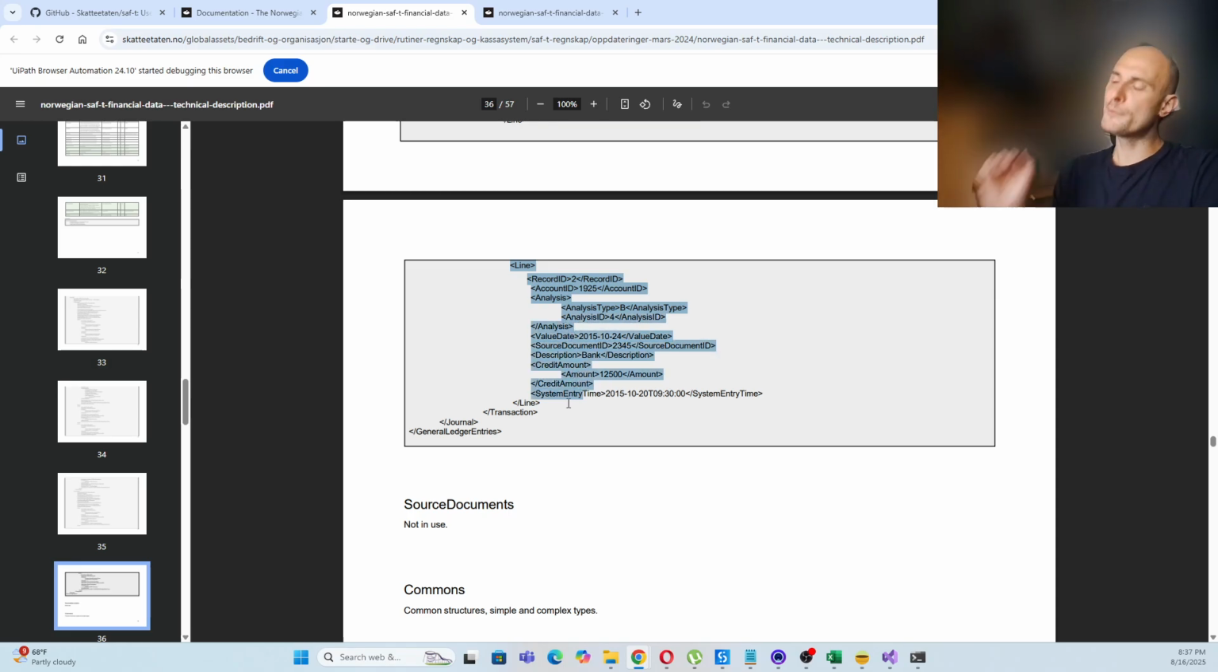So if your company operates, let's say, in a volume of a million ledger postings per financial year, then the file might grow significantly in size. So 100,000 lines gives you about 30 megabytes of data. So the file can get quite large.